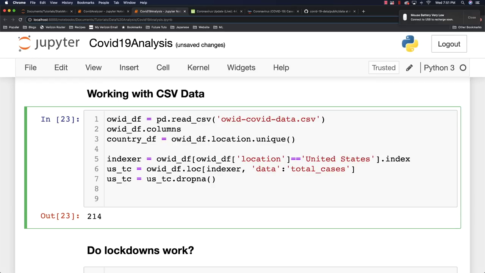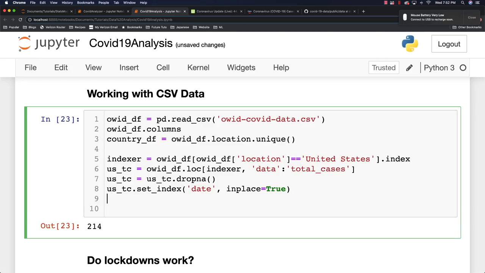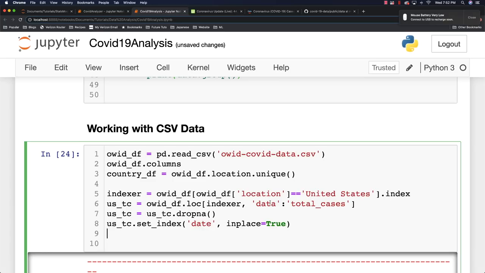I then also want to set my date as an index so that I'll be able to search through that information. So I'm going to say set_index and date is a column. Make sure it's date, not data. And inplace equal to true goes and makes it permanent. That's what that part means. And let's say that I want to say USTC. And I see I also have this as data. I want that to be date.